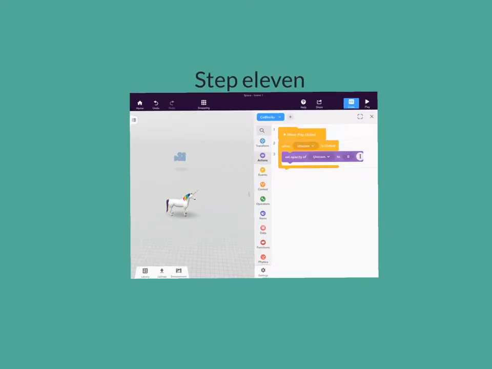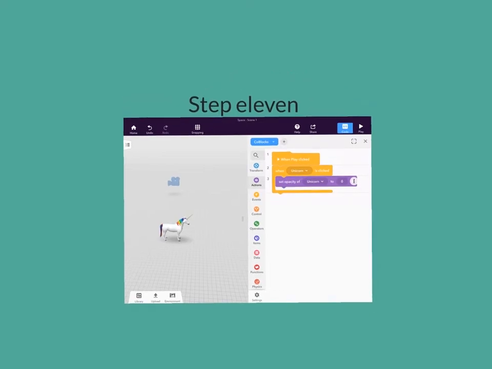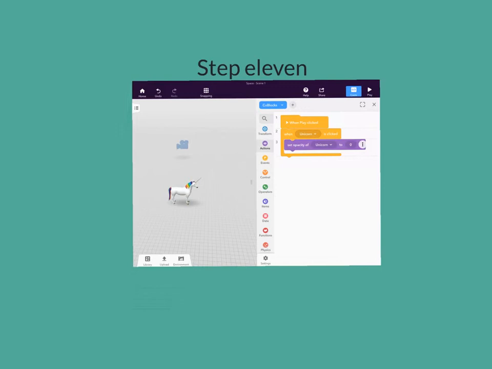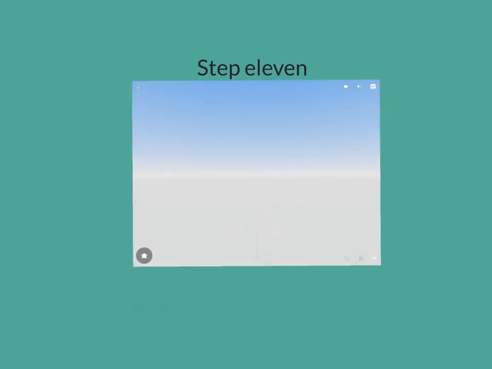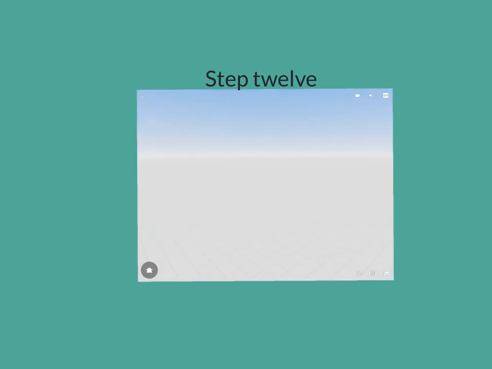Step 11 is to exit code blocks by pressing code and then press play right next to the code button. Step 12 is to find your item, tap it, and then it should disappear.